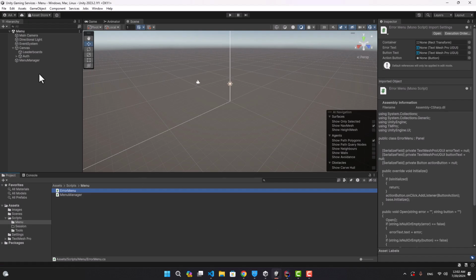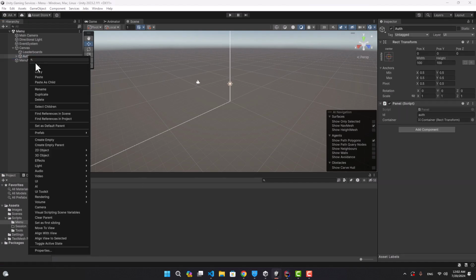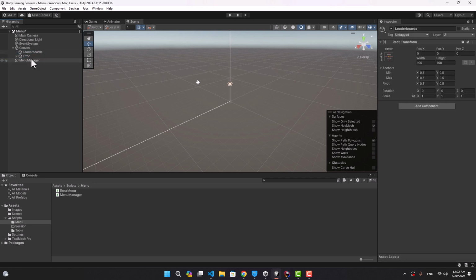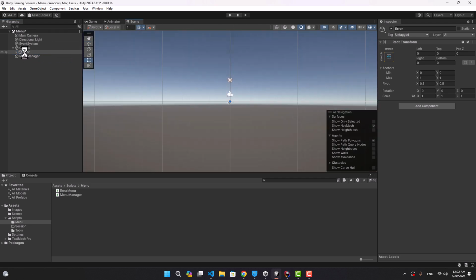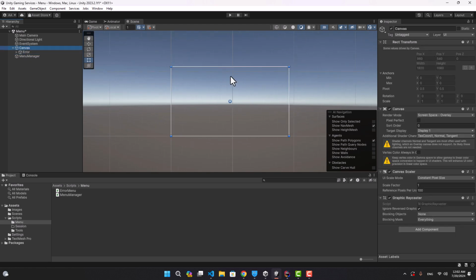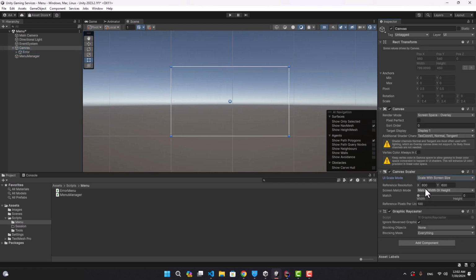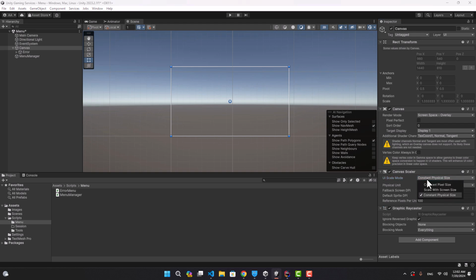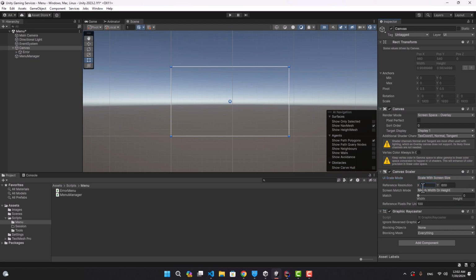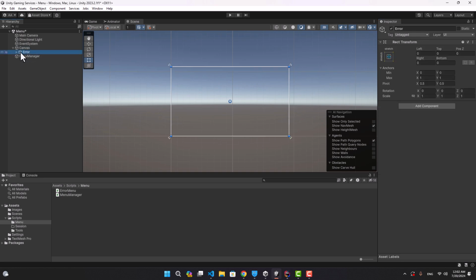So I've already created something simple. Let me delete that one and that one. So this is the error menu I have created. Let's go to the 2D view in our canvas, and let me put this on 1920 by 1080. So here is my error menu.